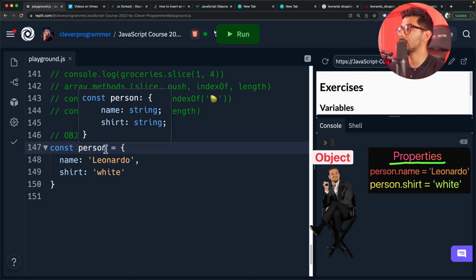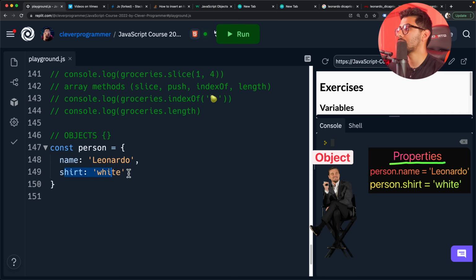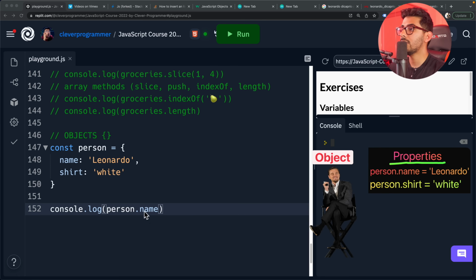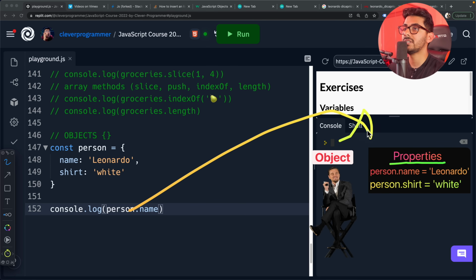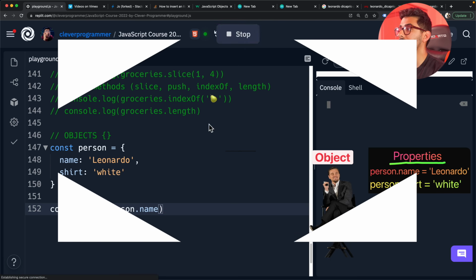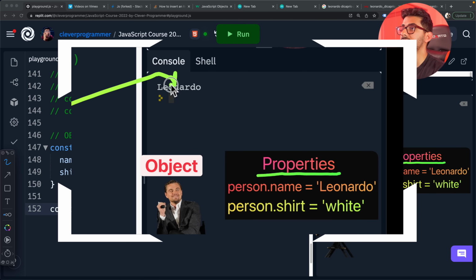All right, now this here pretty fairly represents what we have over here. You have a person object. The name is Leonardo, shirt is white. Now let's go ahead and console log and access some of the properties of this object that we created. So we're going to do person.name. And when I console this, I'm going to move this up here. Okay, when I run this, you can see that the person name is indeed Leonardo. Kind of just like what we wanted, right?